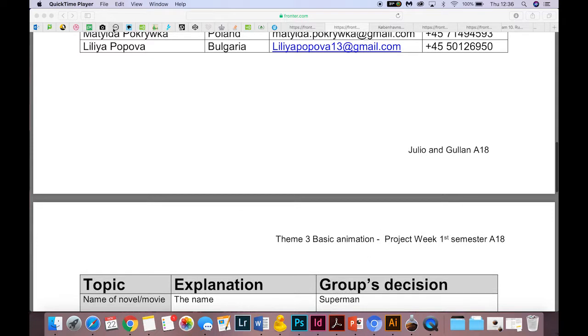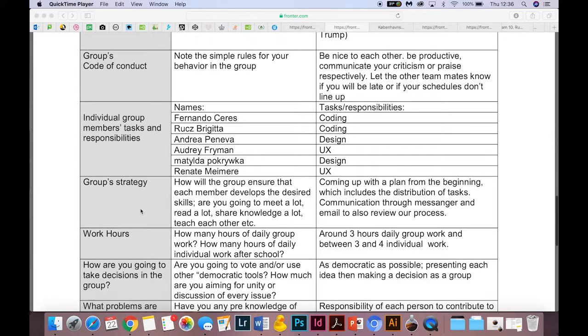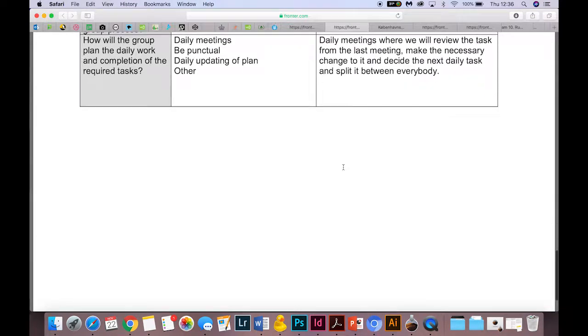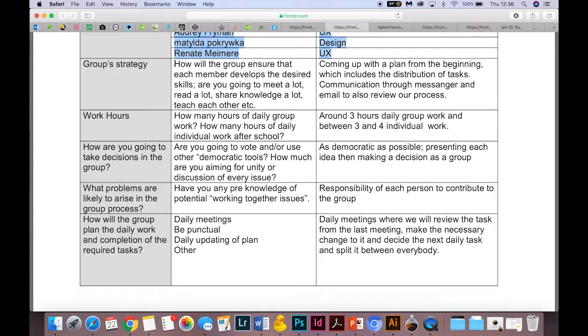The most useful in the collaboration agreement was that we knew what each of us should do, our responsibilities. Also, it was good to know our group strategy, which we established when we wrote the agreement.